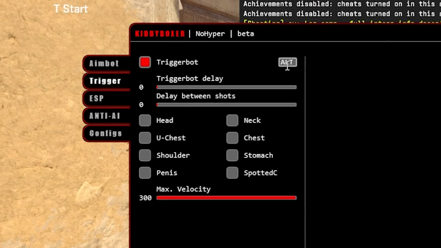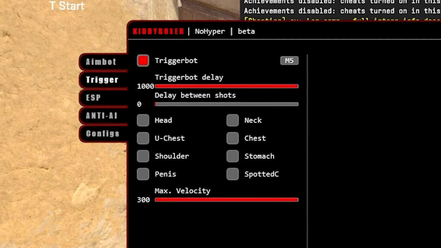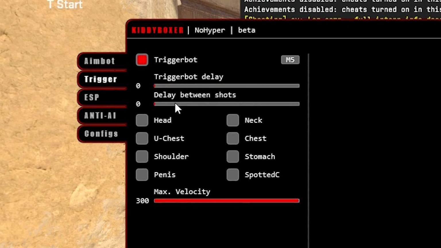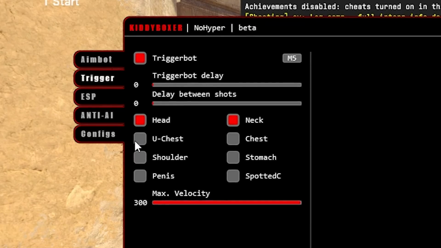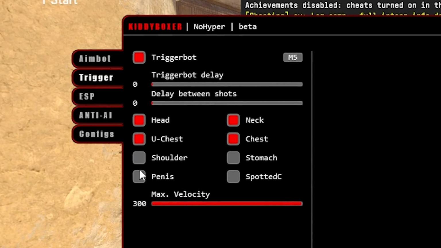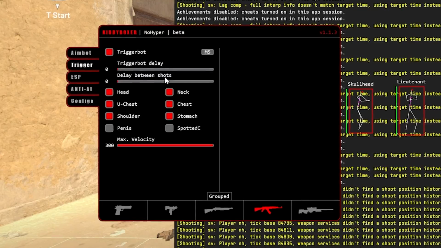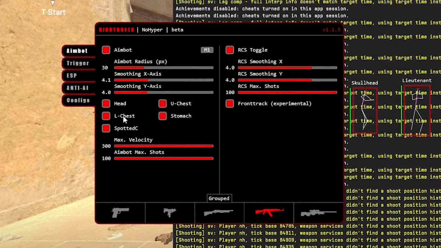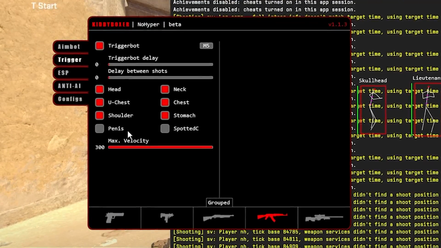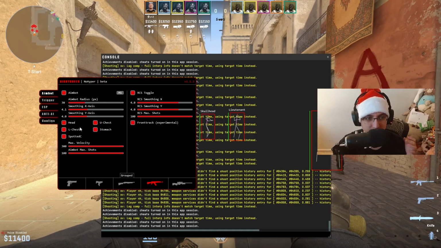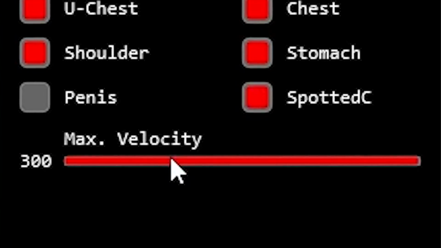All right, finally, let's get into Triggerbot here. In Triggerbot, you can set a key to it, obviously. We can set the delay from 0 all the way to 1000 ms. You can also select delay between shots. For hitboxes, they have head, neck, upper chest, chest, shoulders, stomach, and yeah. Real question though, why are there only 4 aimbot hitboxes here, but for Triggerbot there are 6, 7 if you include penis? They should probably transfer these over here as well. It makes more sense. And then they also have spotted C and max velocity.